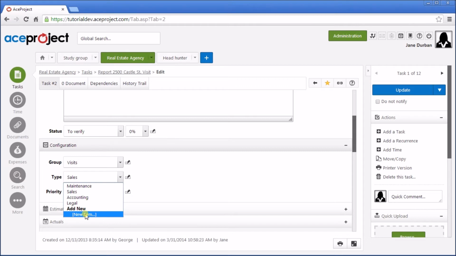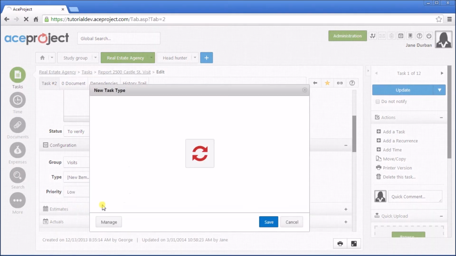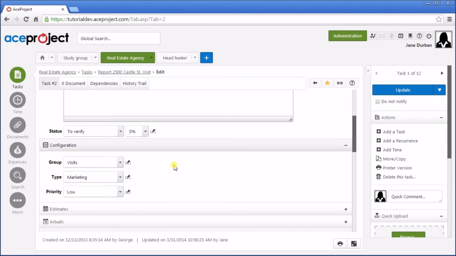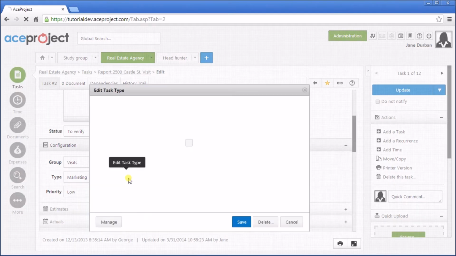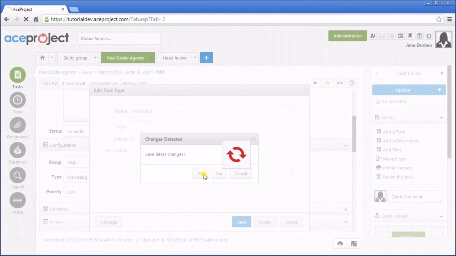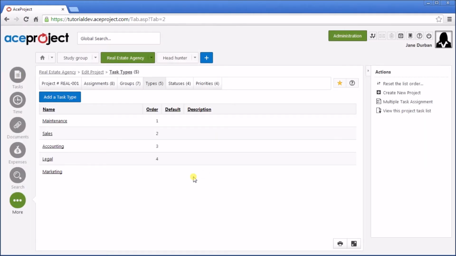So let's add a new type, and let's call this type Marketing. And then save. This can also be available through the Manage area. Instead of going to the Edit Project page directly, you can go to click the Manage. We'll save this change, and we can modify the task types from here.